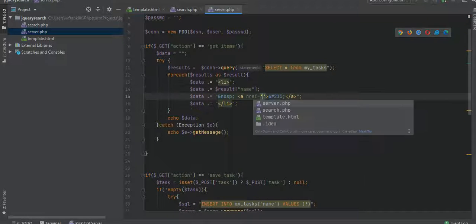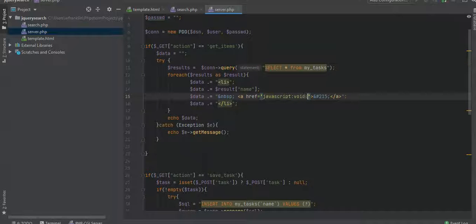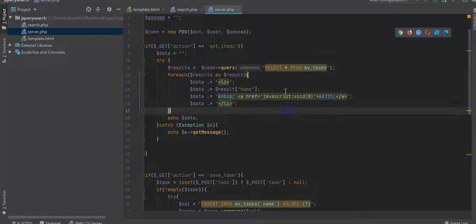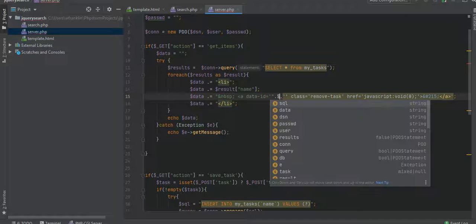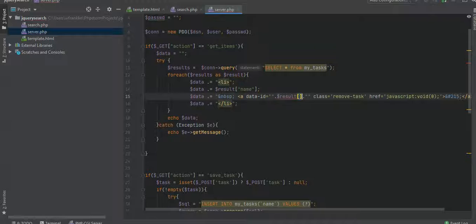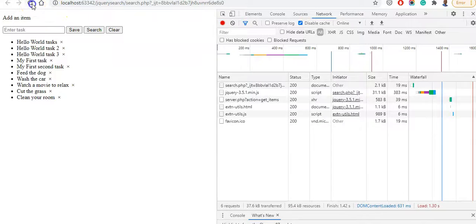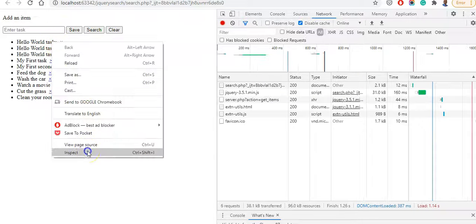Now we're going to give this an href of javascript void 0. Next we're going to give it a class. The class is called remove task, and now we're going to give it a data attribute. We're going to put the ID that we get from the database within this element. Let's just inspect this.